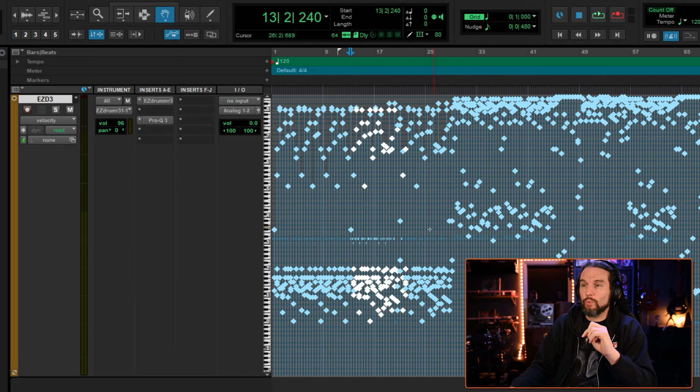Velocities, great. Here's where we can access the velocity. I don't even know what I just selected. It sounds like a cymbal and some kick drums, but we can adjust velocity here. Okay.